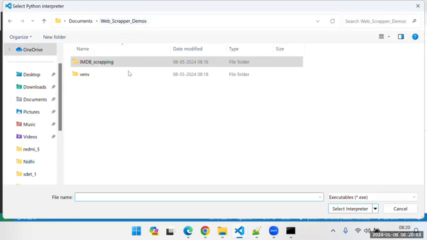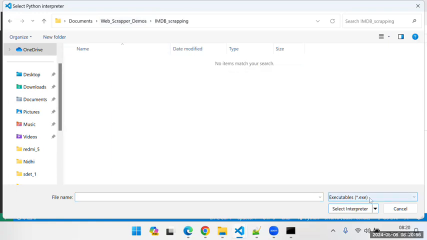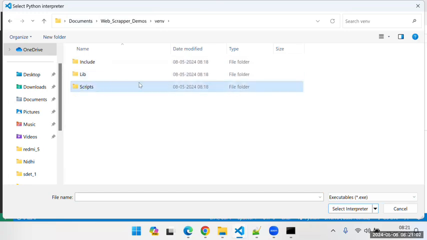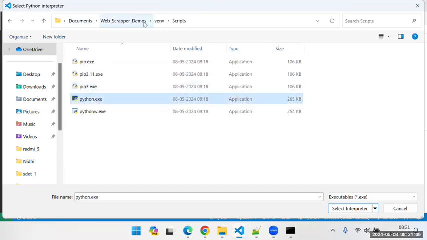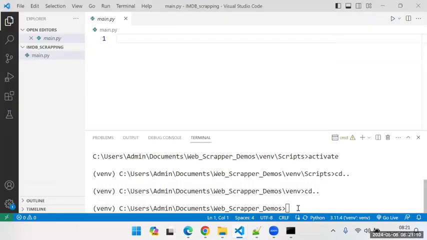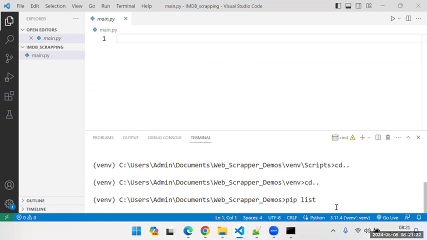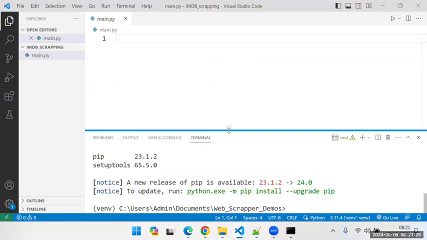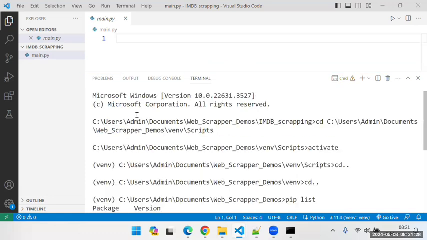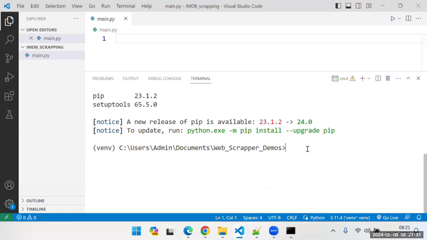I'll give the virtual environment Python exe, which is web scraper demo venv scripts within this scripts folder. Once I do this, once it's done, you can basically check your virtual environment. It should be new with very limited capabilities, with limited libraries within it. And now we would be using many other libraries.